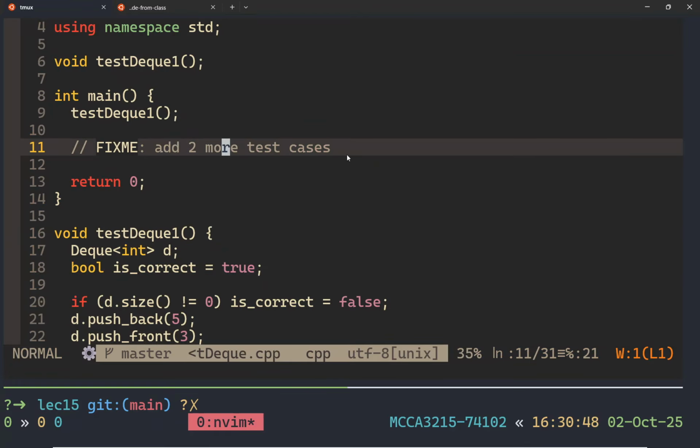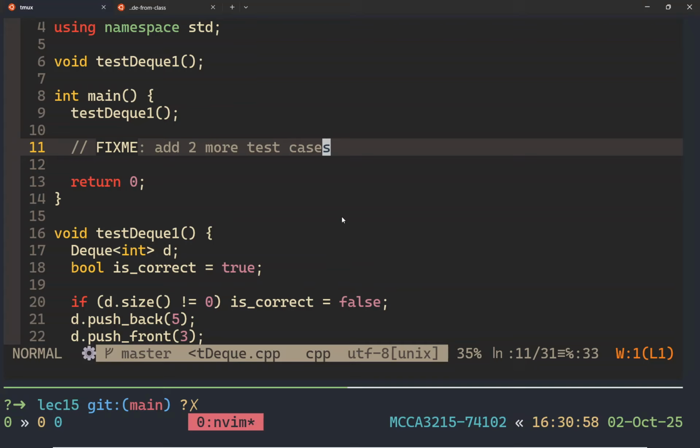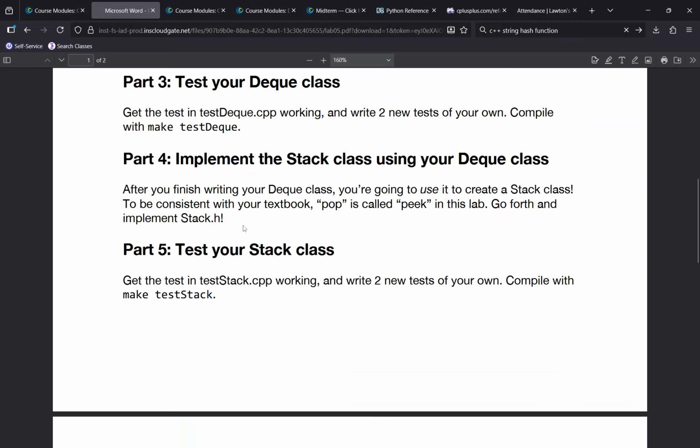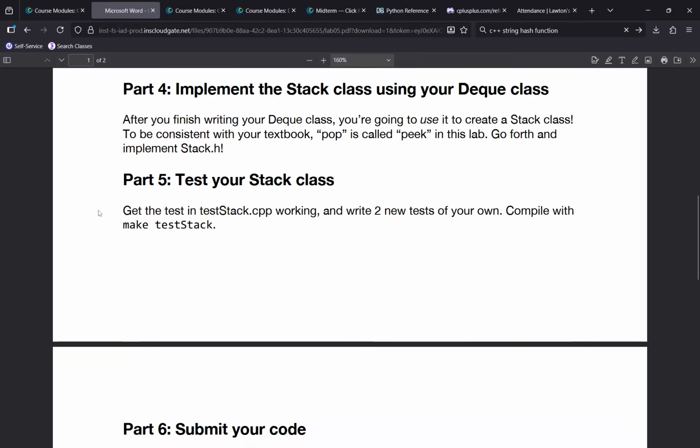Maybe make a test with a deck of strings or something. That could be another good test for you to try. Try some operations in some order. Come up with some weird scenarios, but 2 new tests, please, of your own. And that's test deck. Not too horrible. And then I want you to use your deck that you just made to make a stack class.